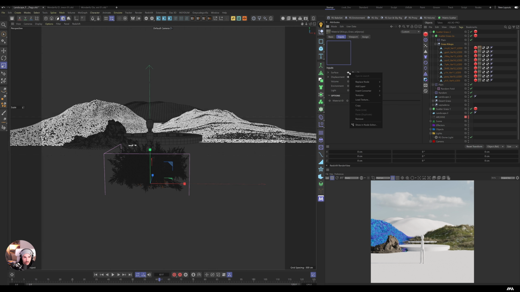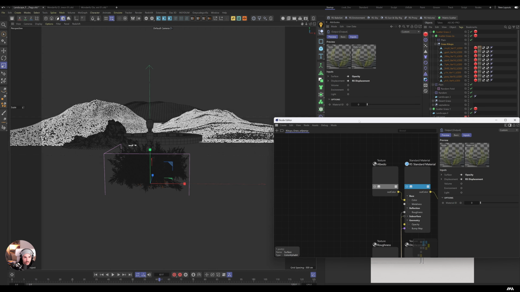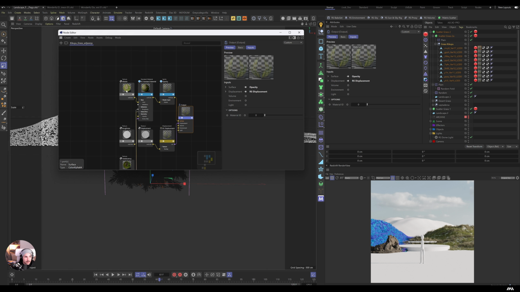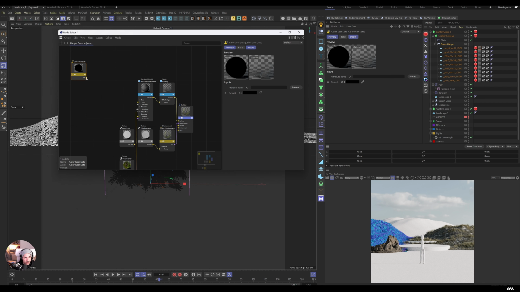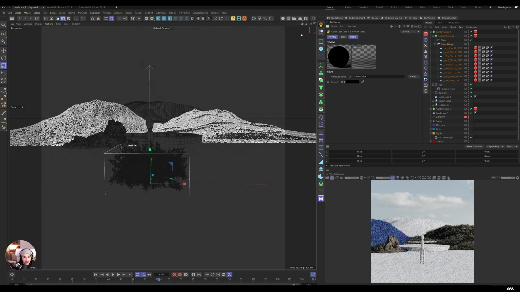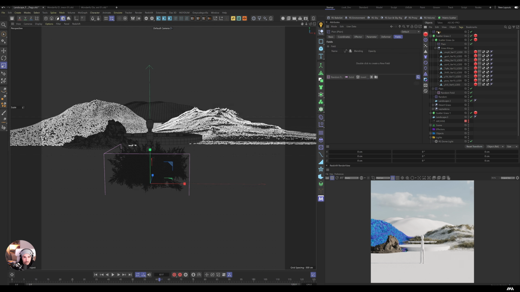I can open it up, click on show node editor, and I have this albedo here. I can remove this and bring in color user data. So color user data holds all the different inputs that you can use to bring in different color data from certain properties like particles, MoGraph, and we're going to actually use MoGraph data. So if I open up the presets of the color user data, I'm going to choose MoGraph and color.